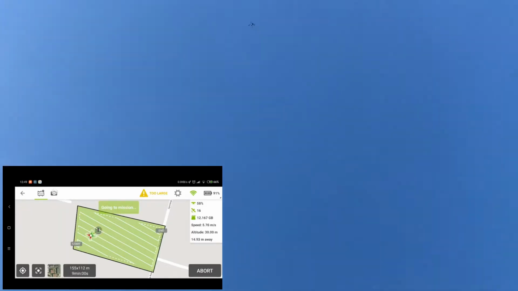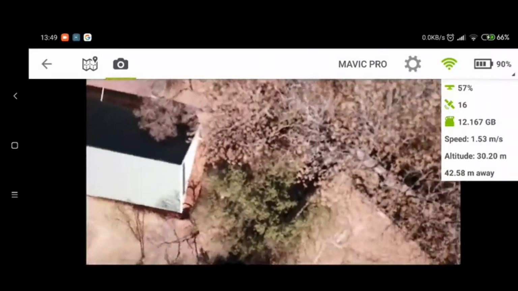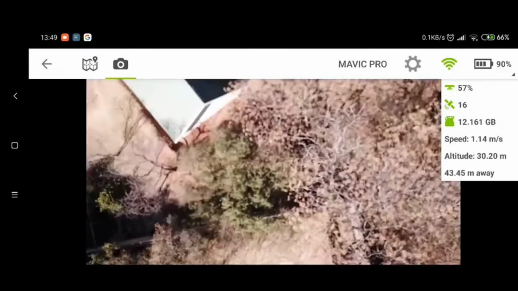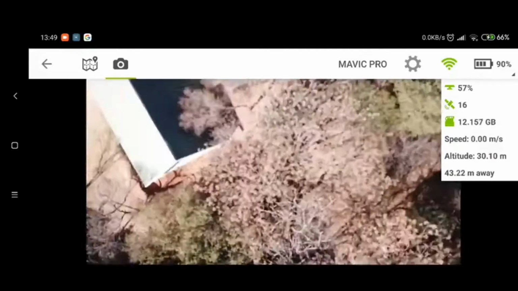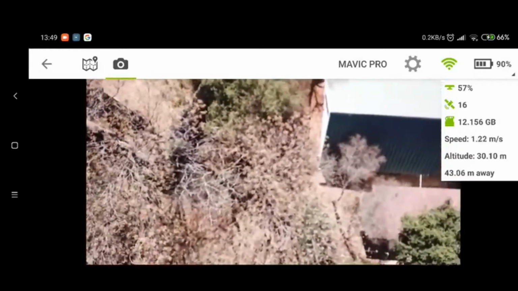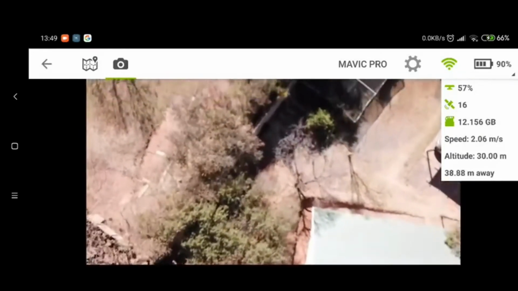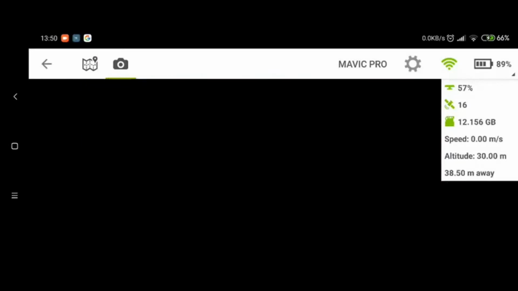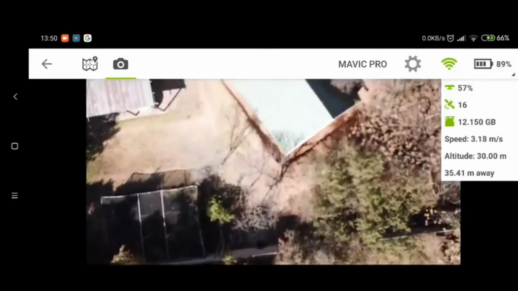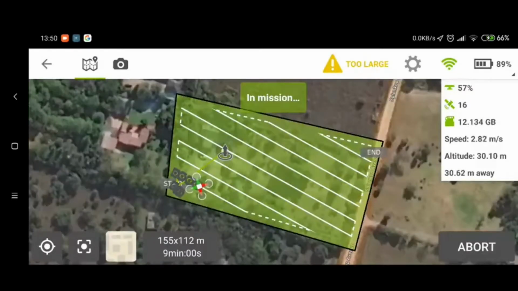Right, so I'm going to flick to the camera view so we can see what it's seeing. Looks okay. So the drone at the moment is flying on autopilot. My job is just to make sure that if anything comes into the area I stop it from flying, and to keep an eye on the screen to make sure everything looks good. Okay, I'll flick to the map. You can see the route it's flying and where it's taking pictures.